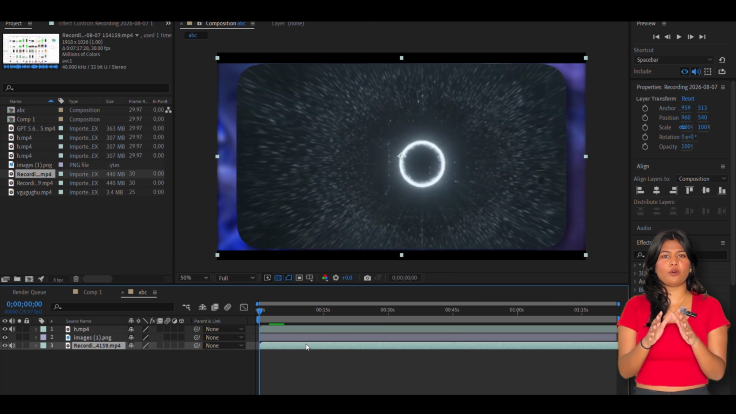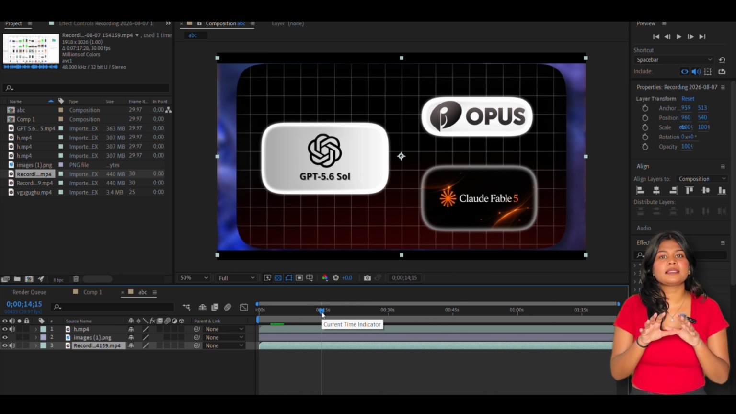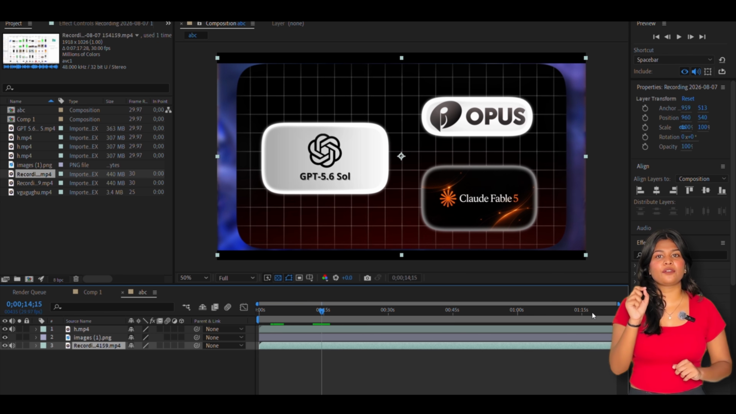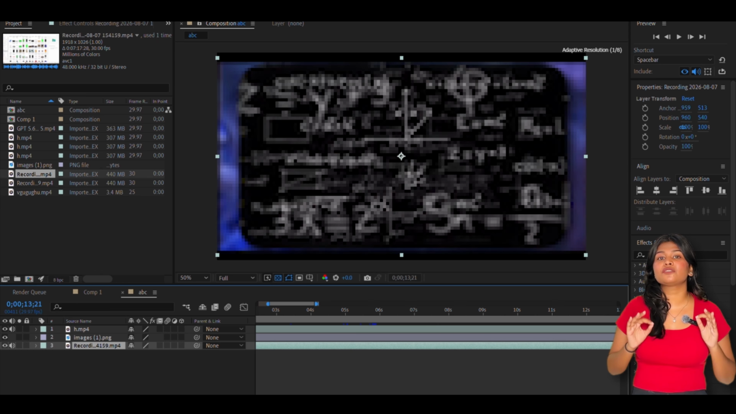Let's say you only want to use a small part of your video. Just move your cursor to the beginning or end of the layer. When the resize icon appears, simply click and drag inward. This hides the unwanted part of the clip while keeping the original footage.